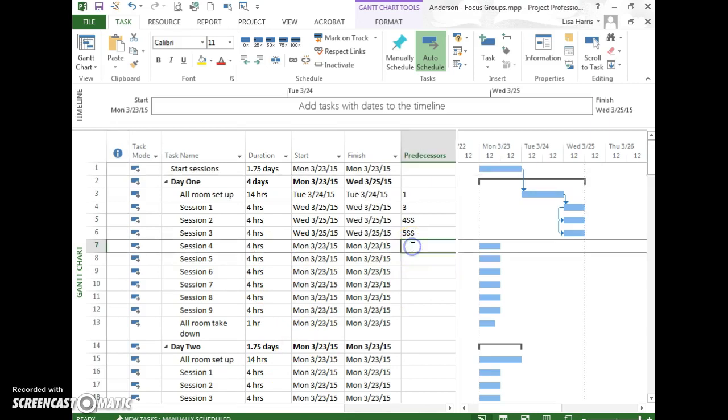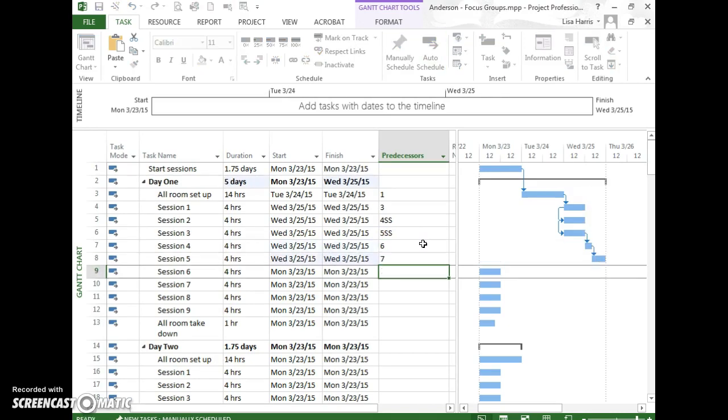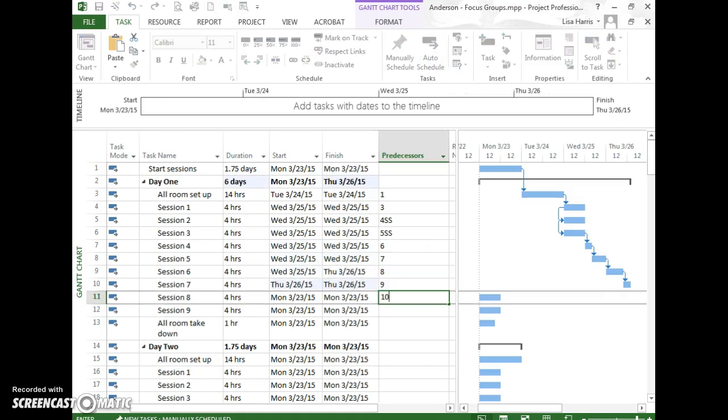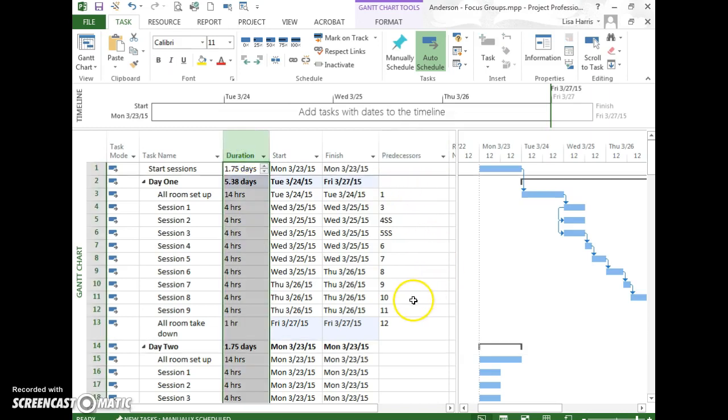So this next task follows task 6, and then that one follows 7, and then that one follows 8, and 9, and 10, and 11, and 12. All right. And so you can see the dates are changing too automatically, although these are actually all on the same day, but this will all change correctly when I add the SS. But the point is, I don't need to change any dates. I don't want to touch the dates. I let the durations and the predecessors, etc., do the work for me.